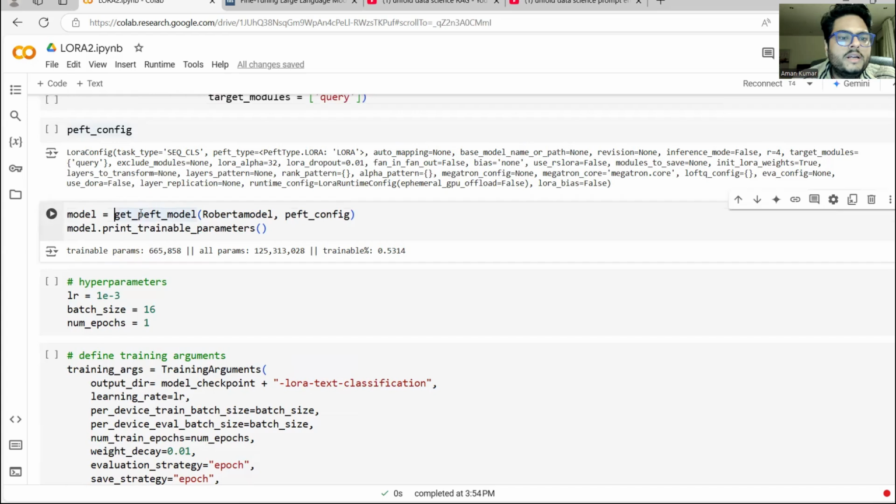Then I'm doing get PEFT model, from the Roberta model and PEFT config, get PEFT model. And then I'm saying print trainable parameters. Trainable parameters in this new model is basically 665,858. Okay. All parameters in the actual model is this much.